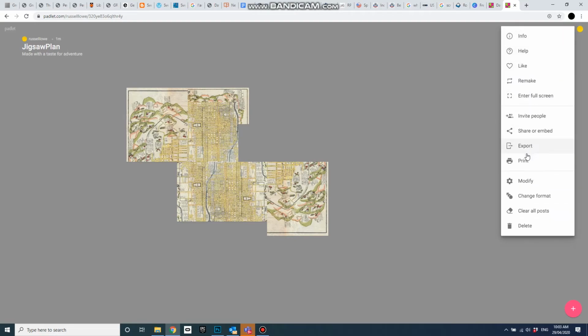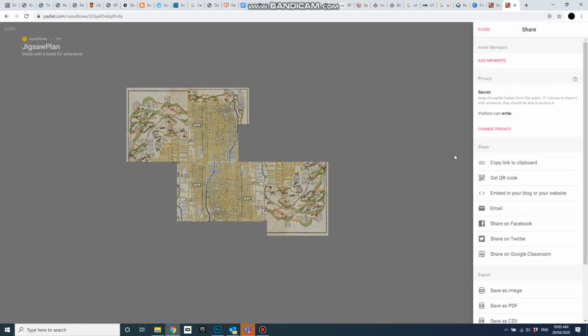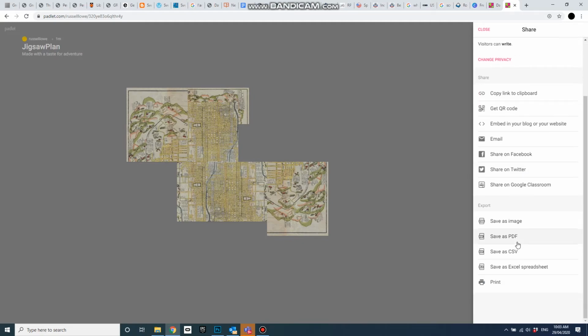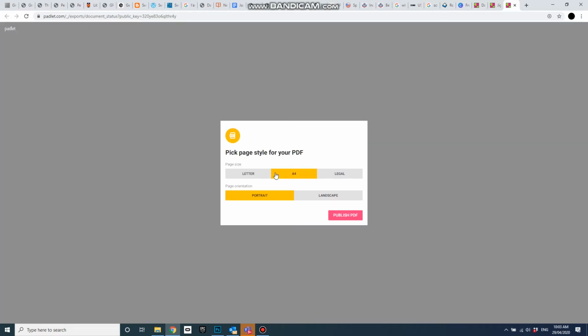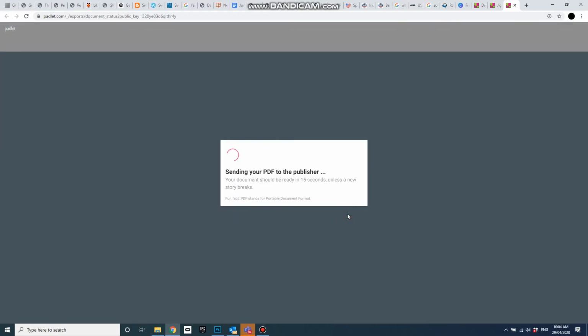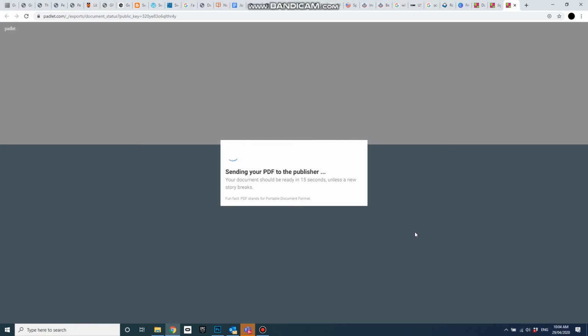export or print it. Let's try export, see what happens. Save image as PDF or a CSV. I'd be interested to see what that's like. Print it. Let's save it as a PDF. A4 portrait, publish PDF. This is the first time I've done this, so let's see what happens.